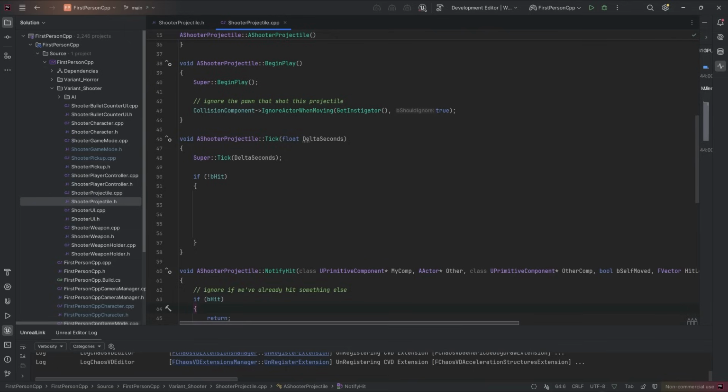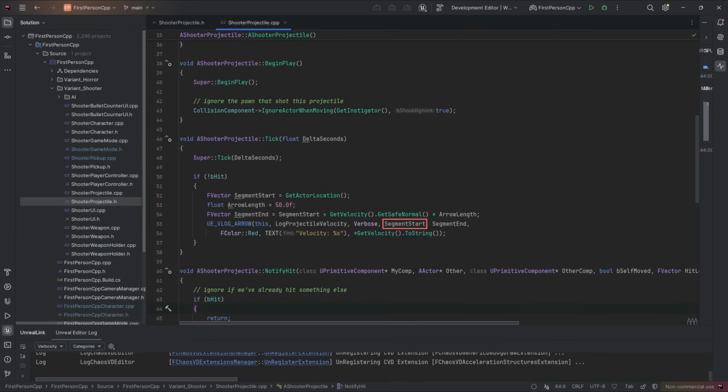If the projectile is still flying, you can visualize its velocity using UE_VLOG_ARROW. Here, the first vector you have to provide is the starting location of the arrow, and the second point is where the arrowhead is located.